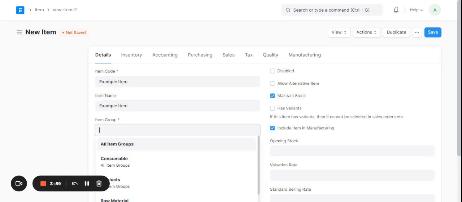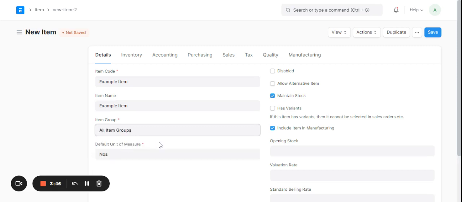Item group is a question of how do you guys think about this item? Is it a fungicide? Is it a fertilizer? How do you categorize it? So here I'll leave mine as all items group, but I hope you have an idea what to put there. For unit of measure, I will use kg. So this is how the system will think about measuring this item, right?